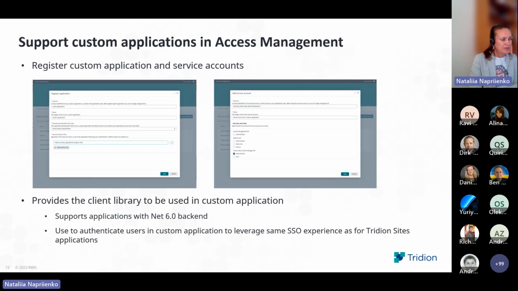The next major feature that we added into access management is that access management now supports custom applications. Before Sites 10, access management was restricted only to Tridion Sites applications; we basically had just hard-coded all these Tridion Sites applications. With Sites 10, you can now register a custom application, and also control access for users to your custom applications through setting up the access control settings.